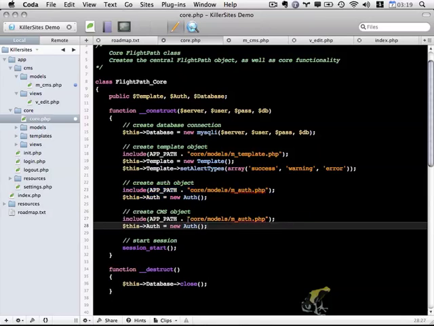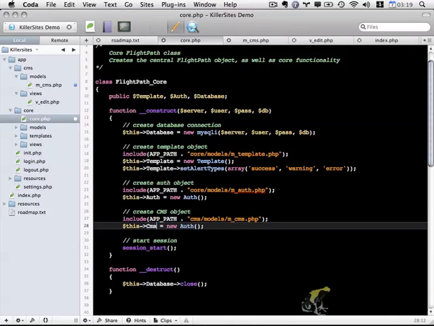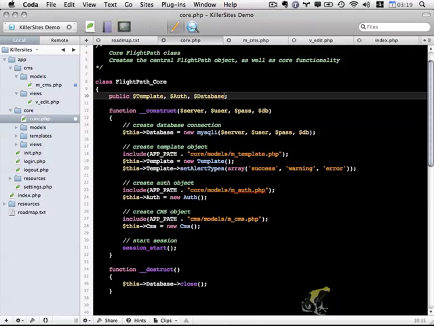So I'm going to include app path, it's going to be CMS models m underscore CMS. I'm going to use this CMS equals new CMS. And then up above here, I'm going to add in an extra variable CMS, like so.